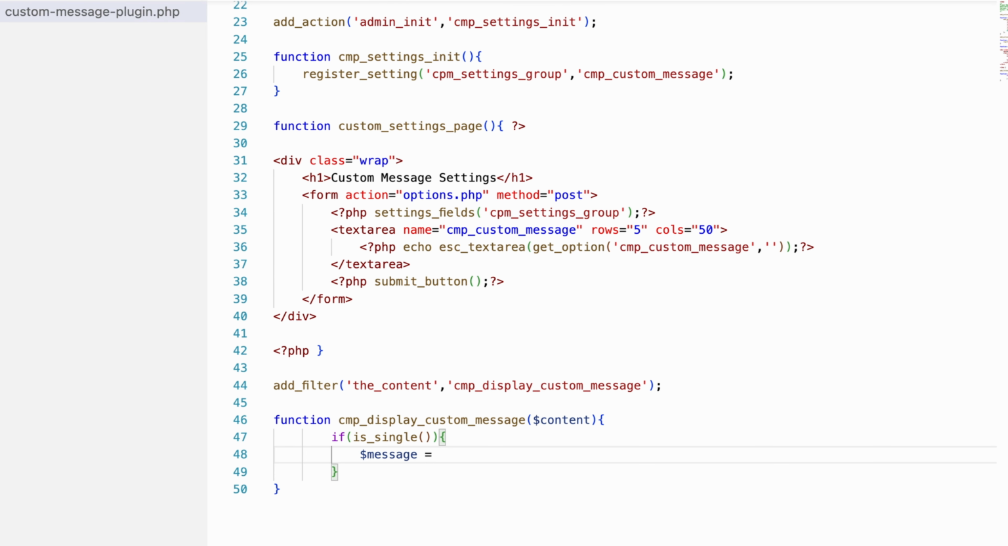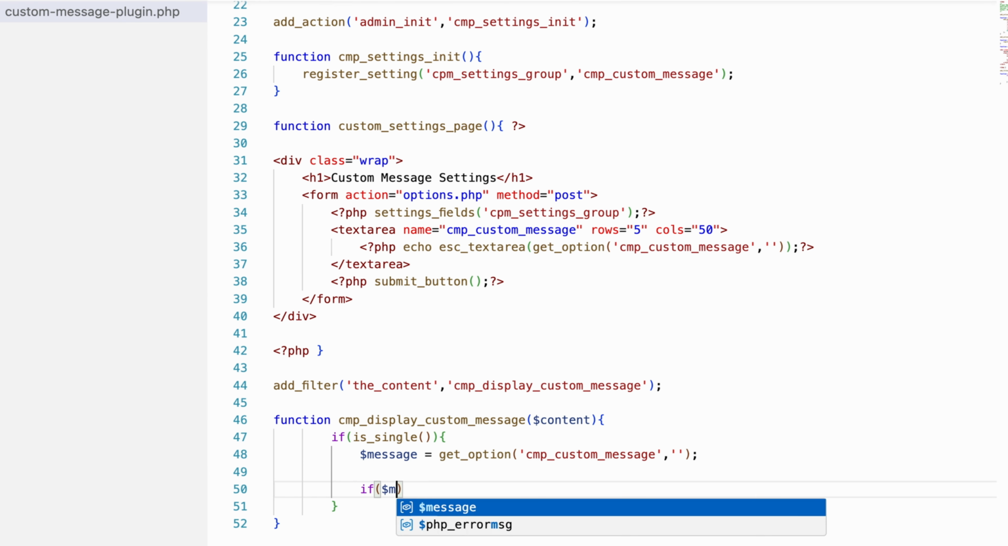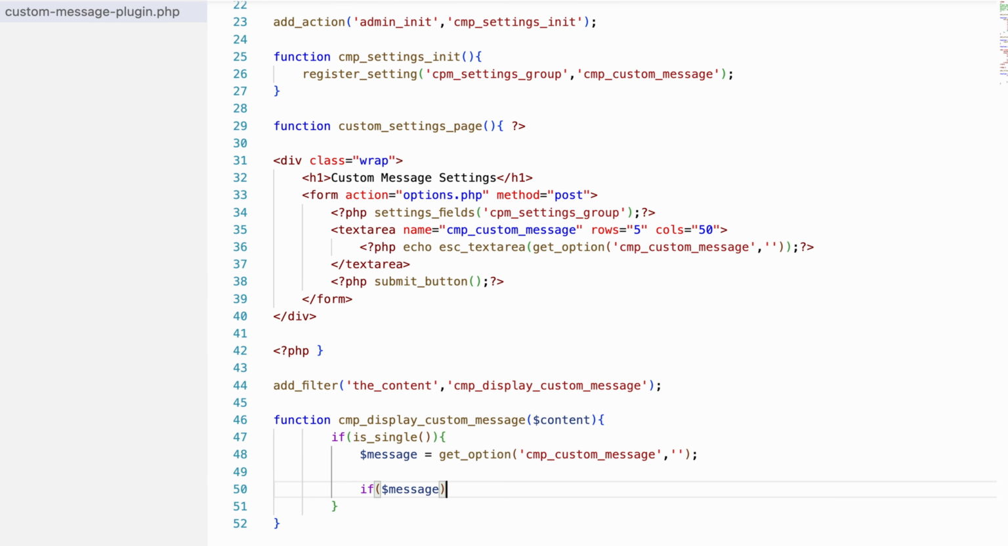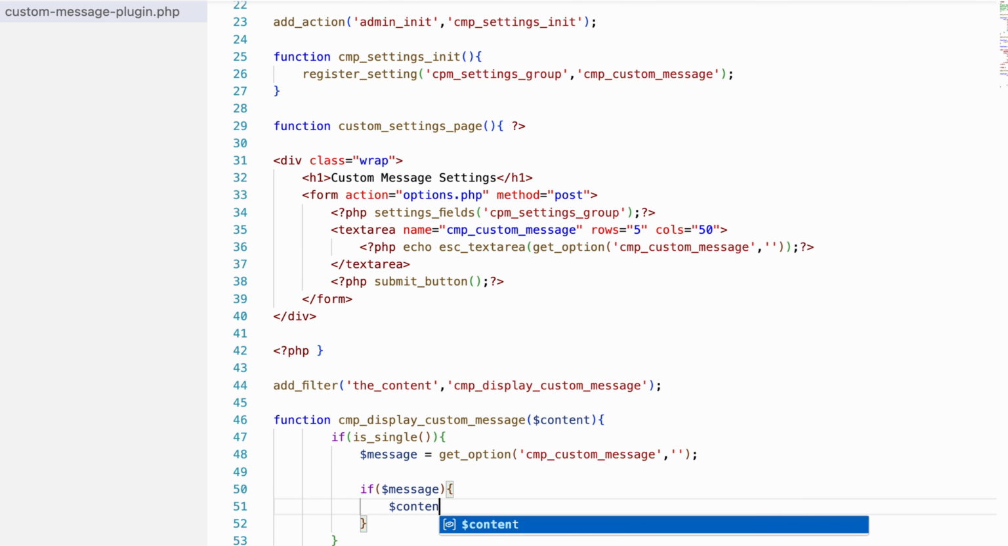We need to check if the message is here. So how can we get it? This is a simple thing we have already written in the previous stage. So here, this is how we can get it. We can only use it if there is any message, else it is going to do nothing. Okay, so what we can do, we can call the content again, then we can concatenate with that one. So how can we concatenate?